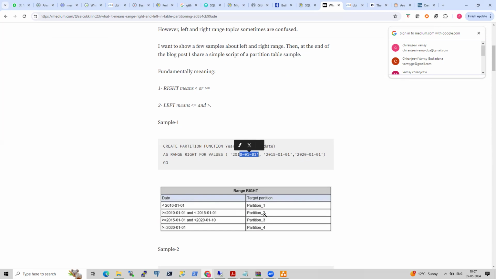Again, I'm repeating: n boundaries, n+1 partitions. When I say right, my first boundary point will go and sit in my second partition, and it will be the first value, meaning greater than or equal to. So it starts from there. That is the first value. Did you get this or not? Yeah, I got it. Okay, so now you understand.